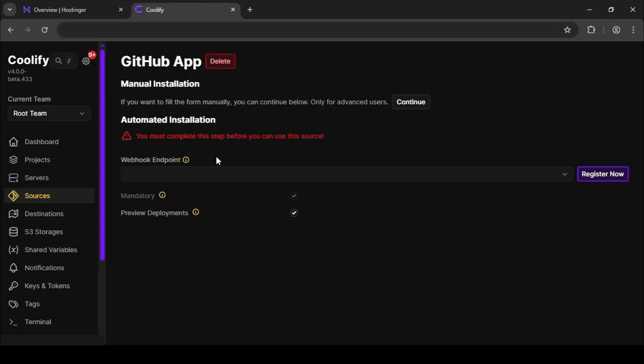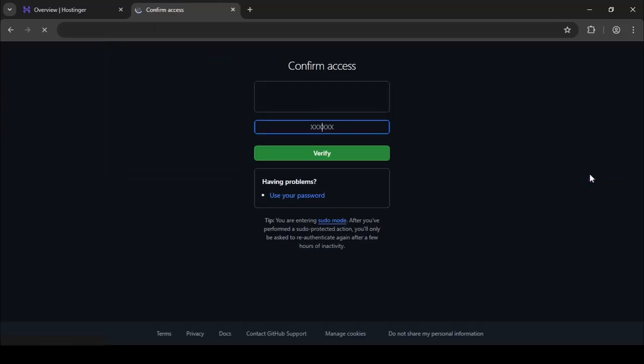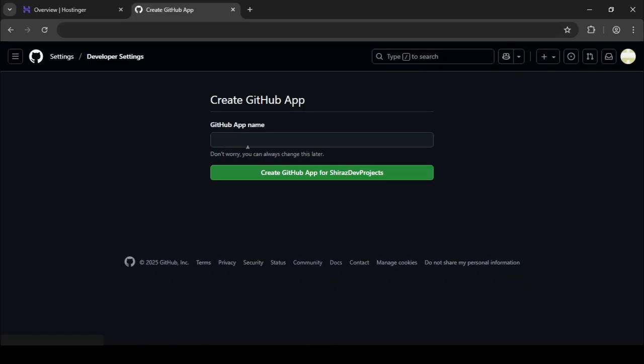Now it's asking you to set up your app. Just click this. Now it's basically just gonna ask me to verify my account on GitHub. Just quickly gonna do that and come back. Then it basically uses that GitHub app name that you ended up using, and then you can just click this to link it with your account or organization, whichever one you are on.